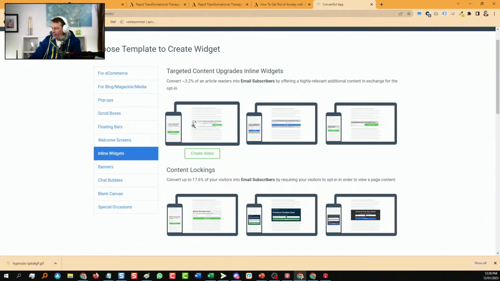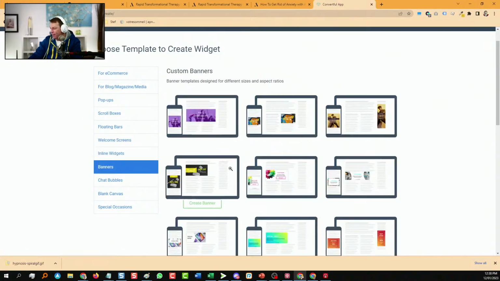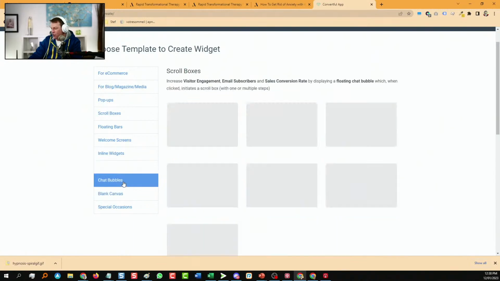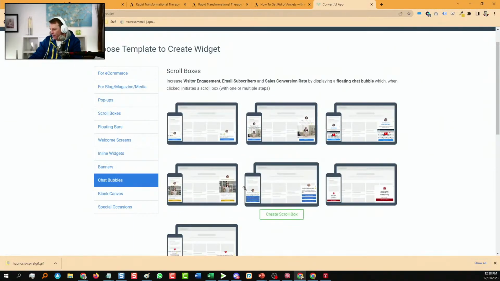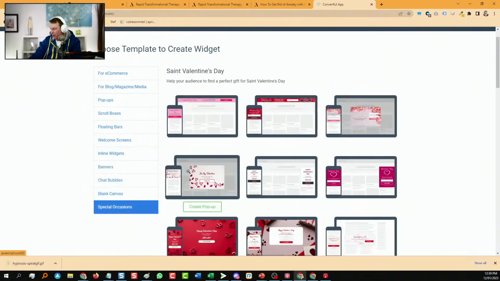It's like an information that appears in between the lines of your blog article automatically. You just write what you want there. It's like a promotional thing. So if somebody arrives on your blog, you can add those in between the lines. You have banners that appear. You have chat bubbles that appear on the bottom right here, which obviously works very well with mobile as well. Special occasions, I don't know what that is.